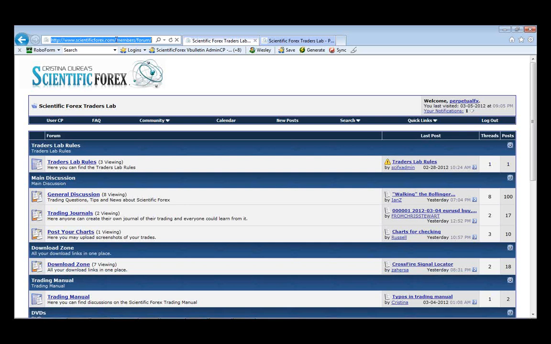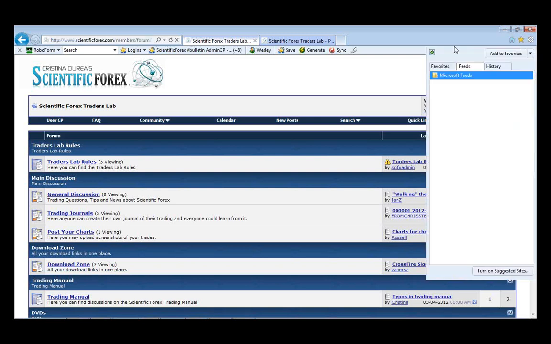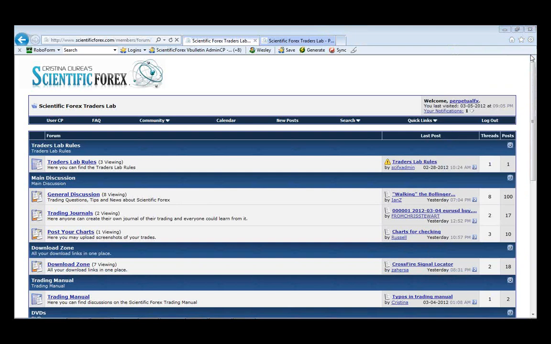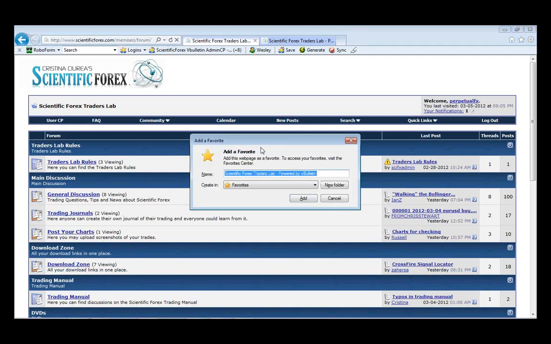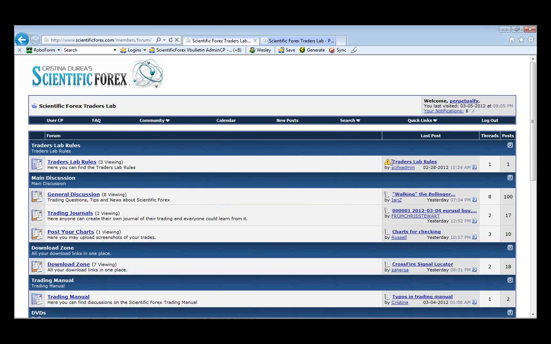You've got scientificforex.com/members/forum. Now, what you can do is bookmark this, or add it to your favorites. One way to do it is to visit the page, and when you're on there, hold down the control key and press the letter D. This will add it to your favorites tab that you can access at a later stage, so you'll always have the link available under your favorites.